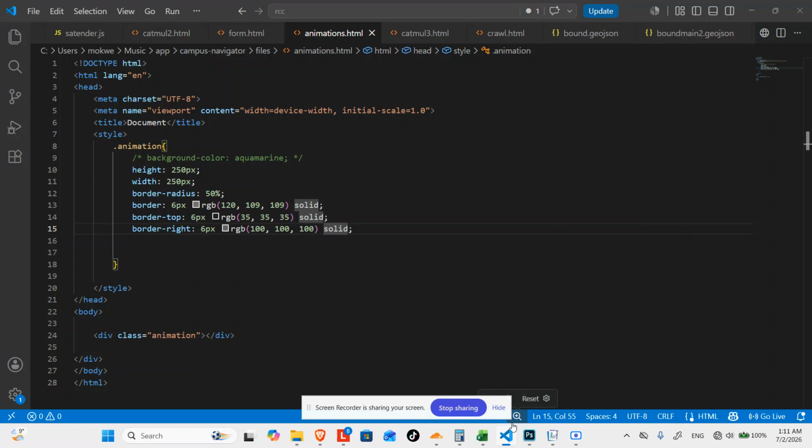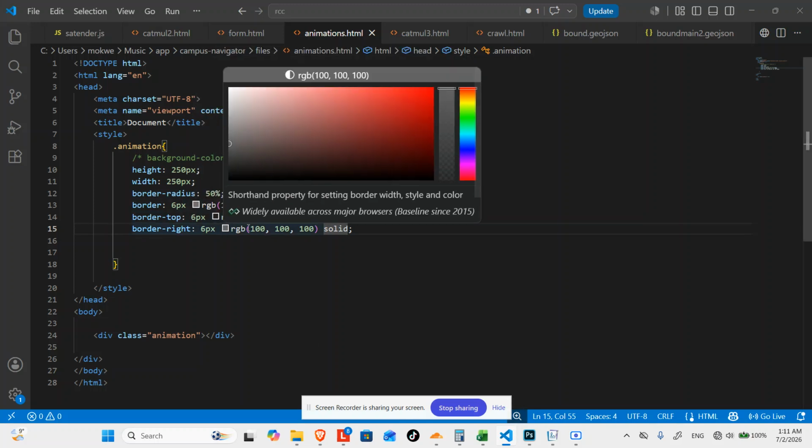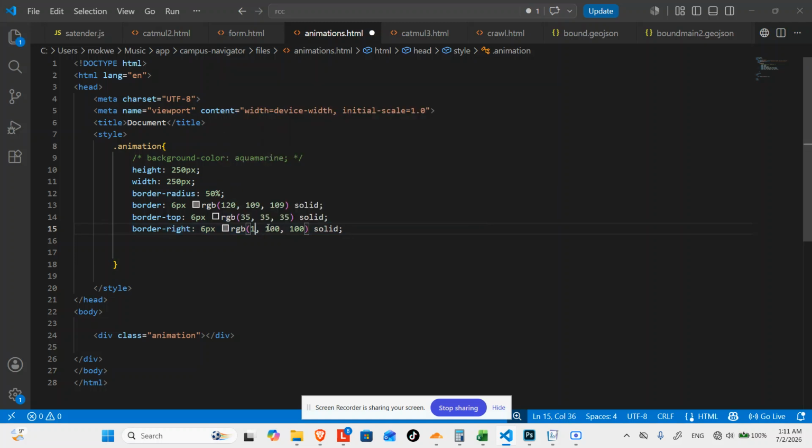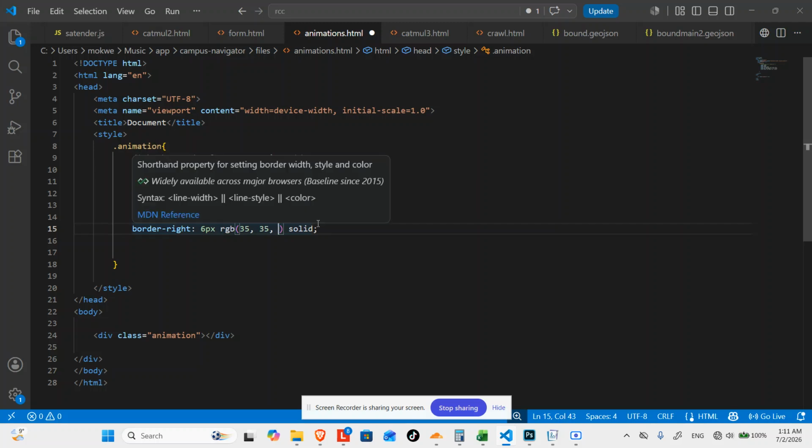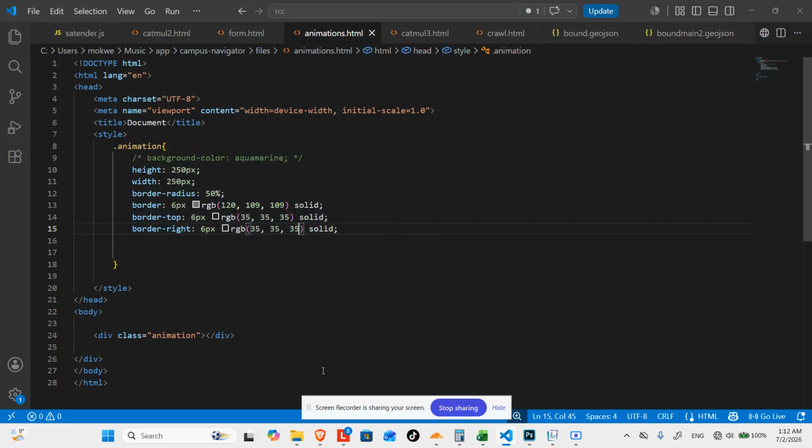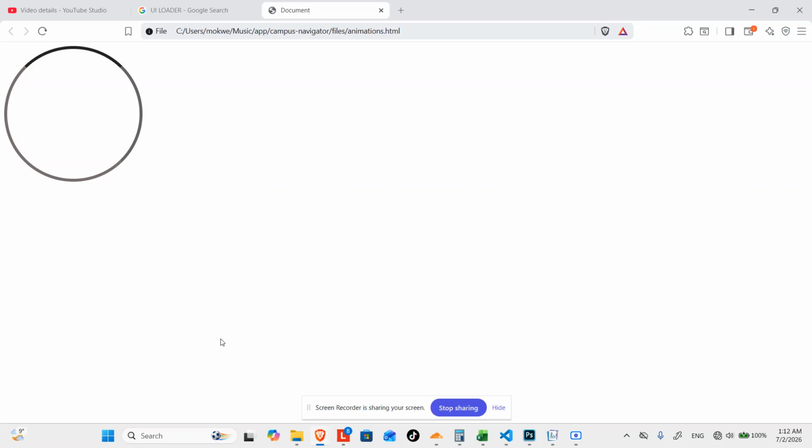RGB, this for the right. Oh, this one, it's almost as light as that one, right? So here it was 35, 35, because it was light like this one. Remember that we didn't see it even before we changed it to the second one, or the border top property. So there was no chance of us seeing it again.